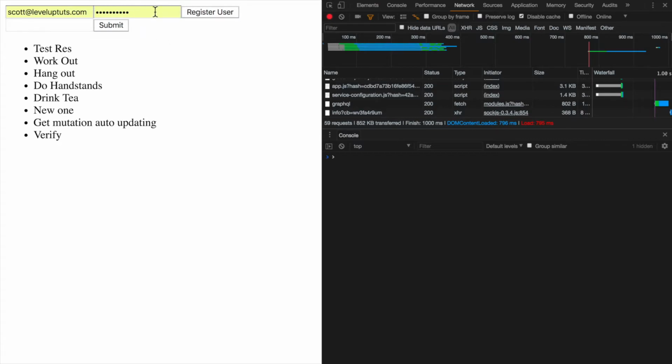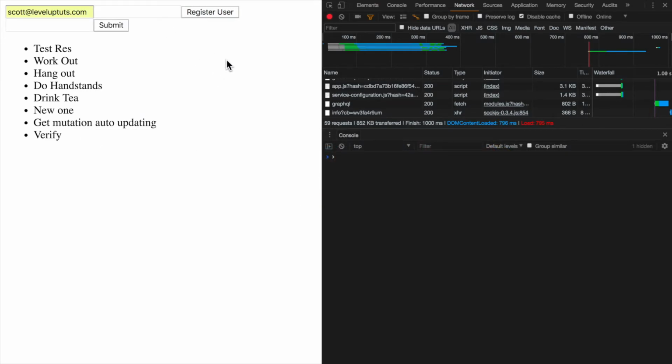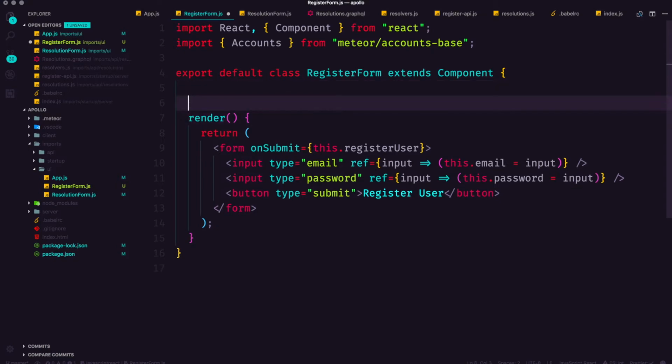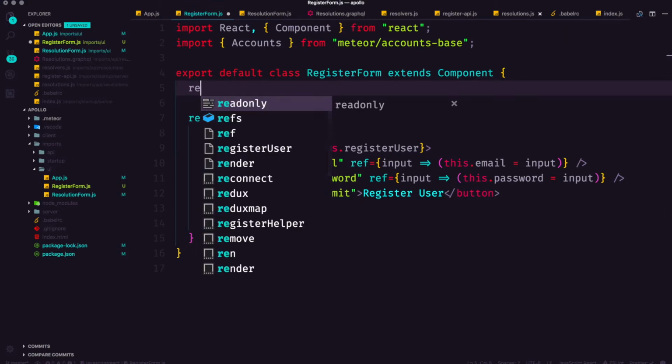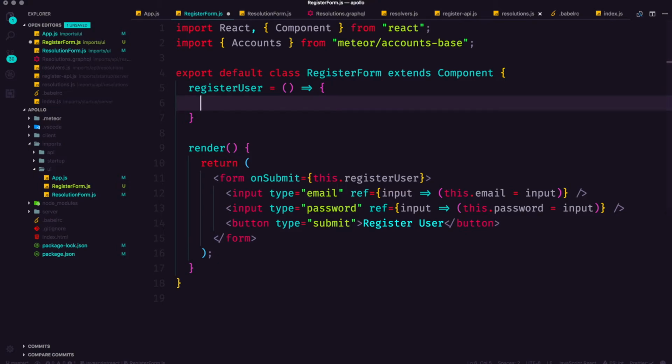It's because I'm on my localhost, it's assuming that I have a password in here, which is fine. So let's go ahead, and I'm actually going to clear this out. I don't want it to use my password at all here. What I want to do here is head up top, and inside of our component here, we're going to have a new registerUser method. So we can say registerUser is equal to an arrow function. Okay, just like that.